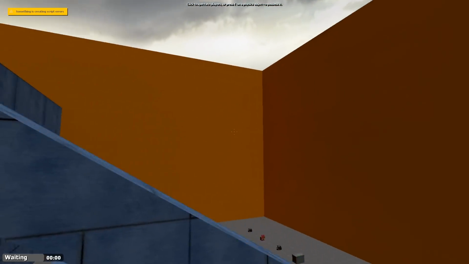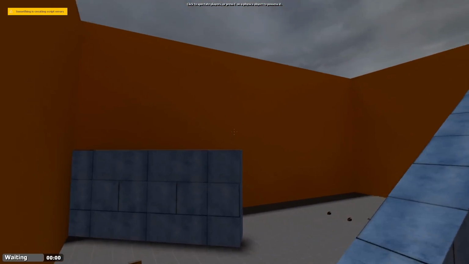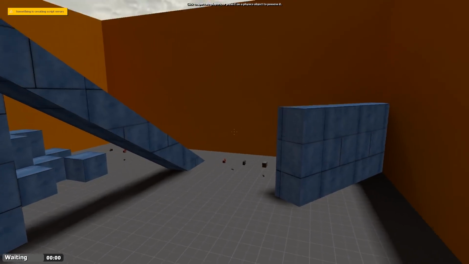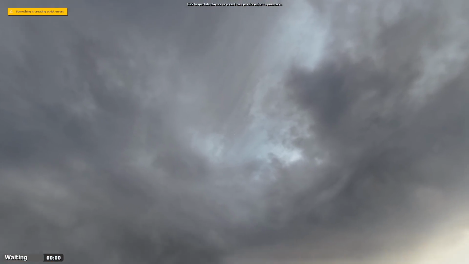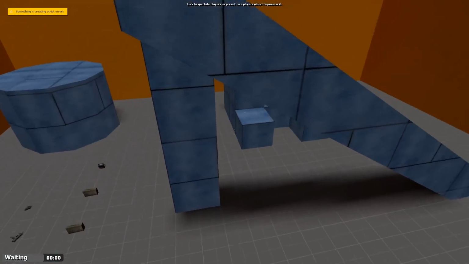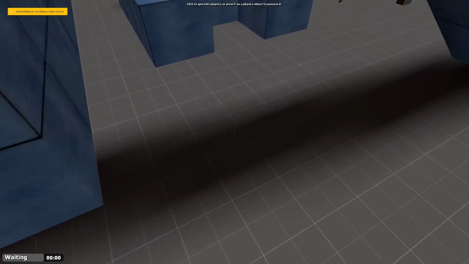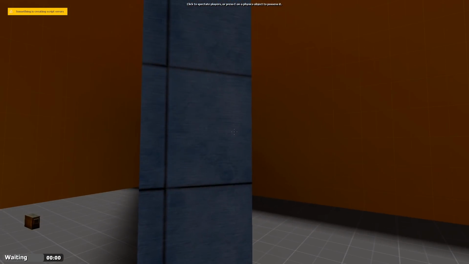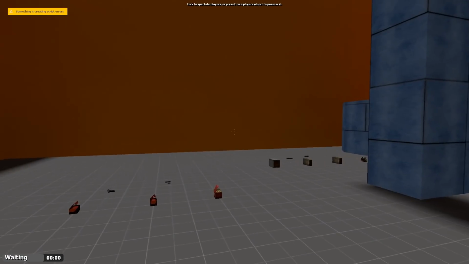Okay. So a quick fly around shows you our complete map. It's very small, like I said, but we've created a fully working TTT map. The light is coming down from above, the sky works properly, and as you can see underneath this ramp here, we have a shadow. And we have a slight shadow on these walls to the side because we gave the sun a bit of an angle.